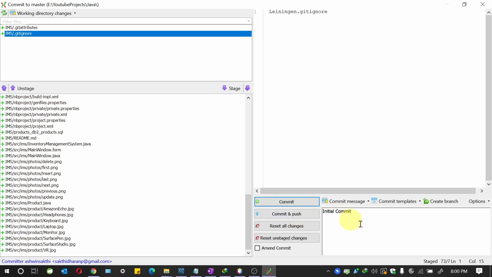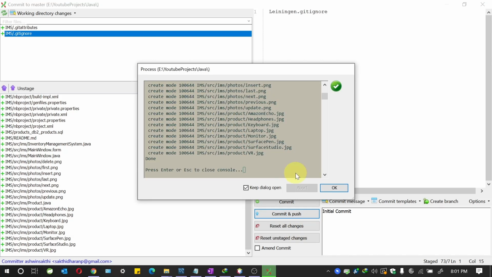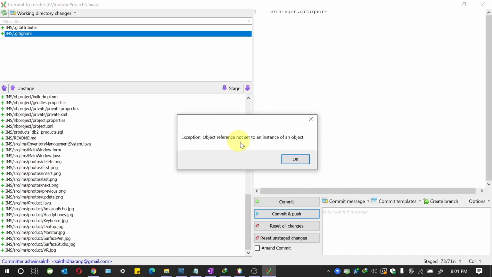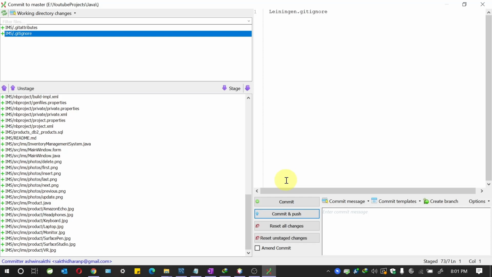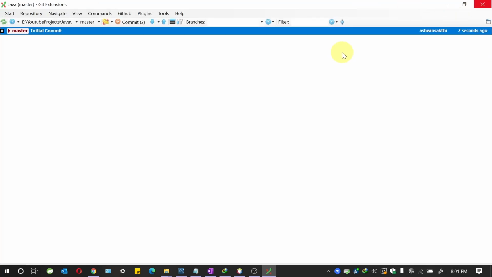So this commit will commit into your local machine. Okay, so my commit and push will push to my remote repository. I've already configured my remote repository, so the commit is done. So what happens is the object reference is not done. What it says is I haven't configured my remote yet.